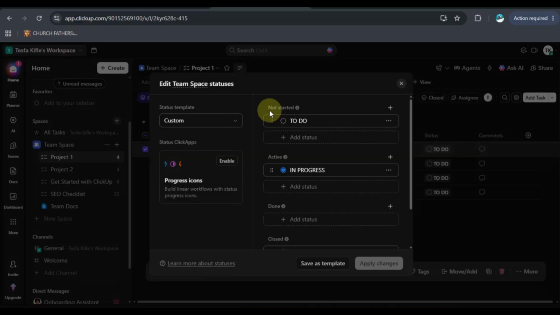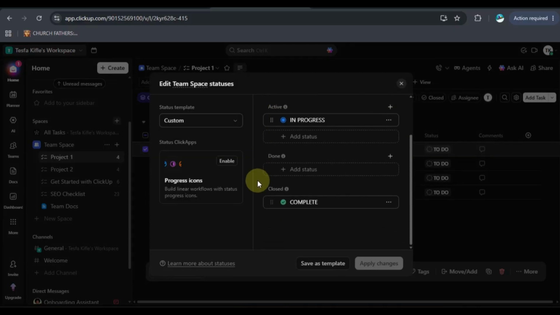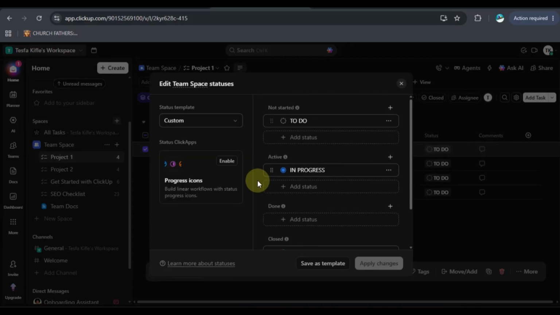Inside the Status Manager, you'll see a list of all available statuses currently being used in your project. Each status will have a small colored box next to it. These color indicators are what control how your tasks appear visually across boards, lists, and dashboards. Click directly on the color box beside the status you want to update. A color picker menu will appear with several different color options.